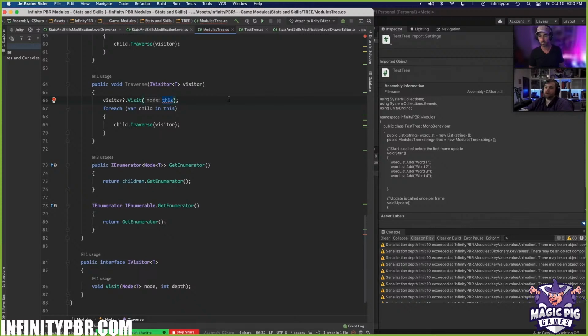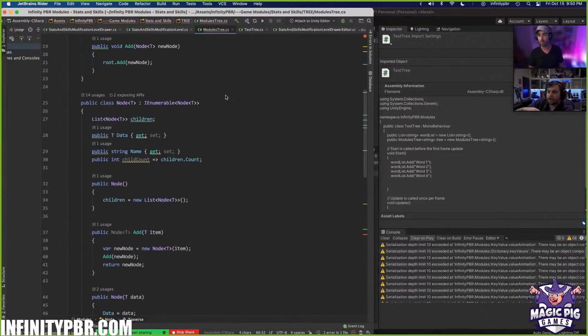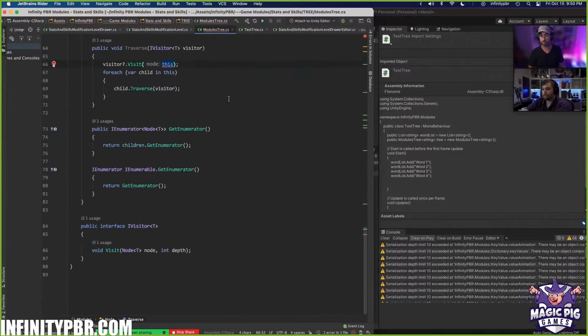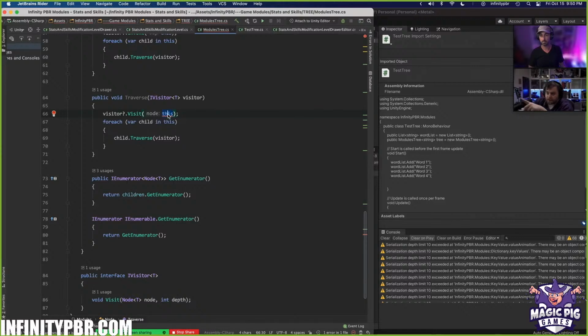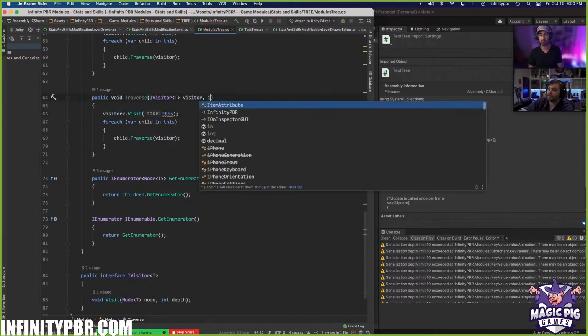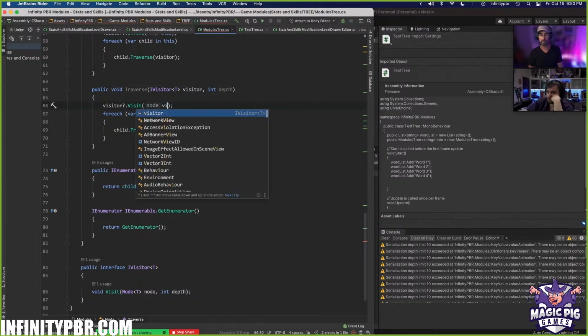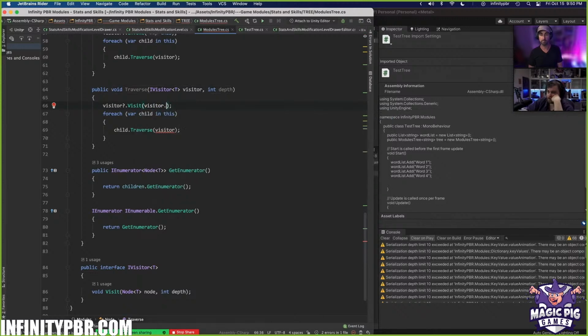And are we in the tree or in the node? Scroll up for a sec, I'm just curious where we are. We are in the node. Okay, so if we scroll back down, after visit, we want to put a comma and put depth on line 64. We're nearly done, by the way. So on 64, into depth. And now you can pass in visitor comma depth right there.